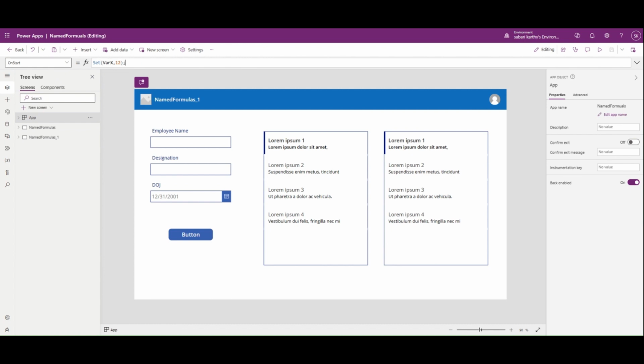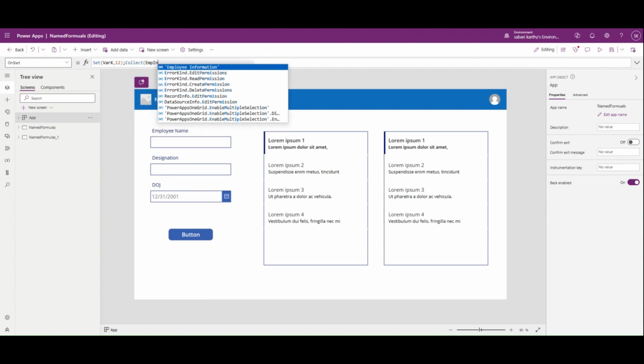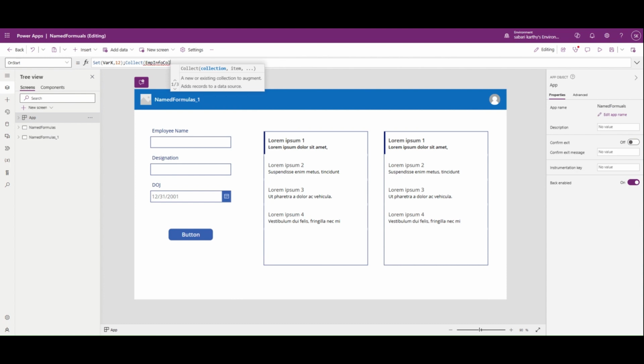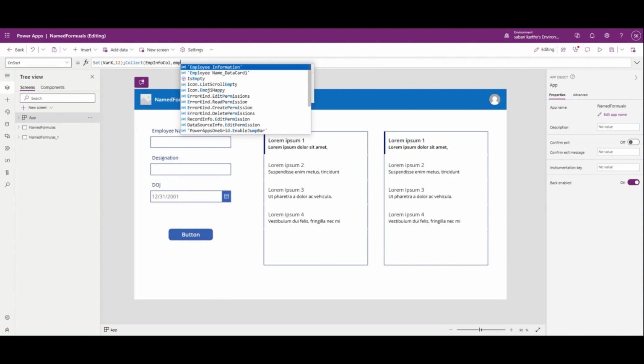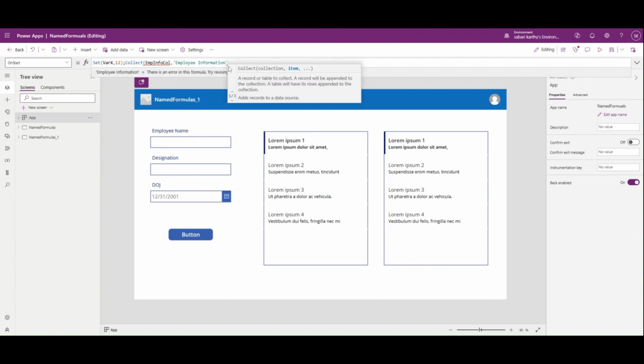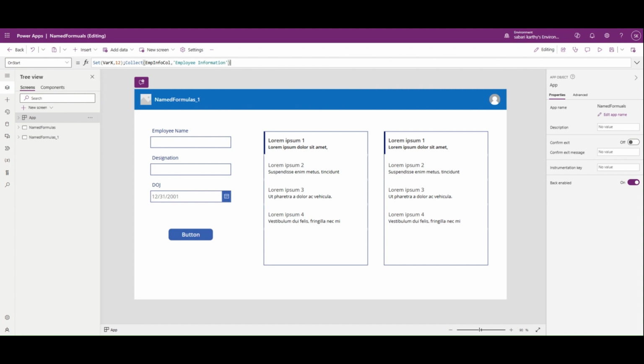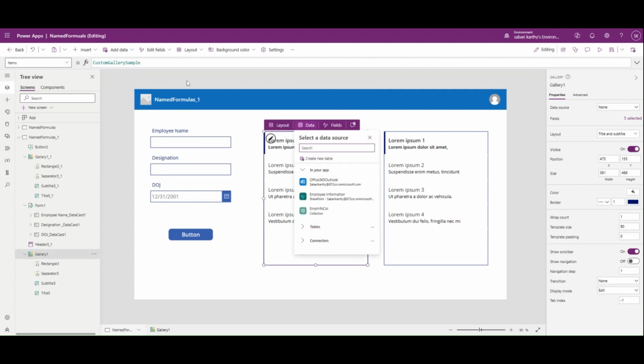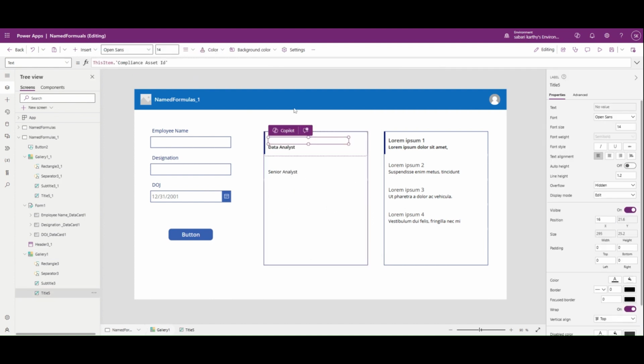So I'm just creating my collection in the onStart property first. So I say Collect, emp info col, and I'm just calling the collection completely from the source. So employee information, and I would just close it. Let me trigger the onStart property. So let me select the name of the collection that I have defined, and I'm just coming to the collection here and referencing it here.